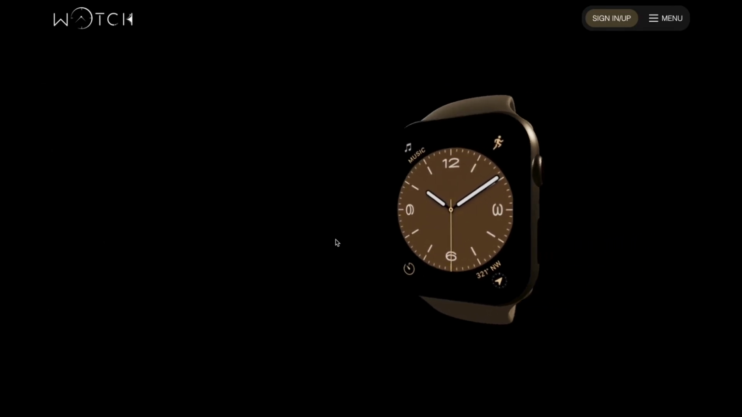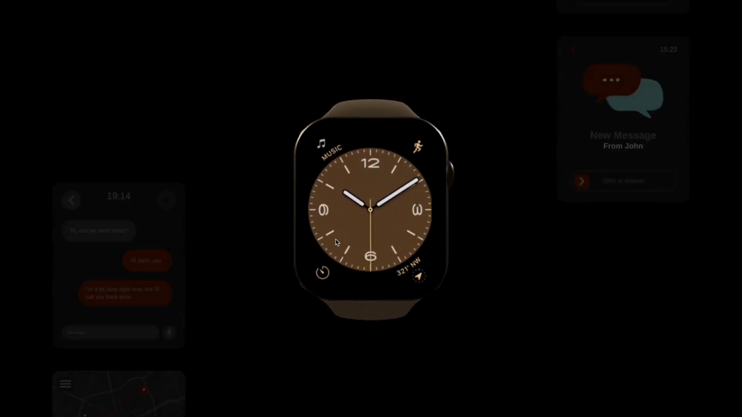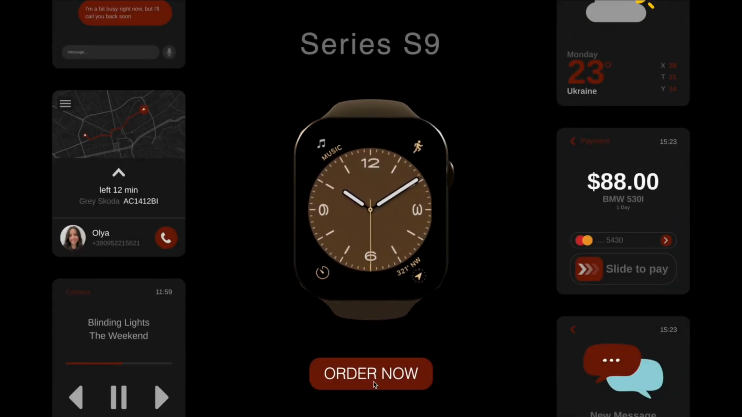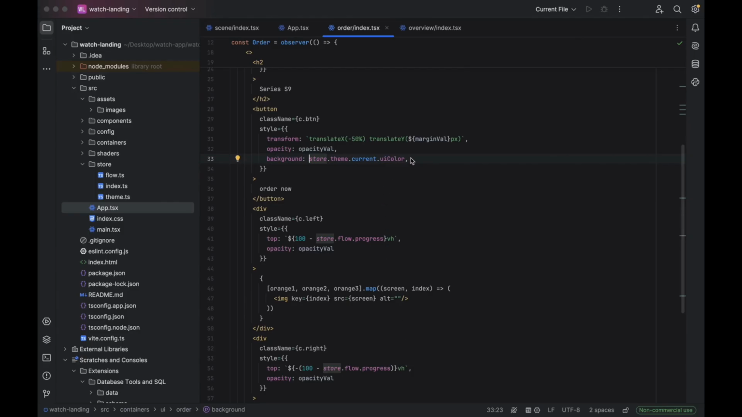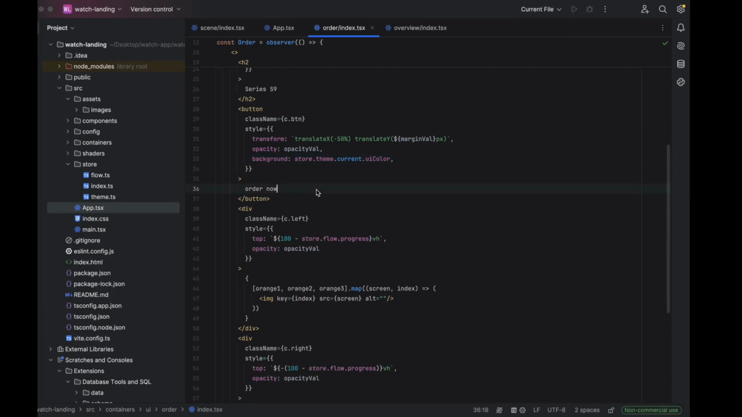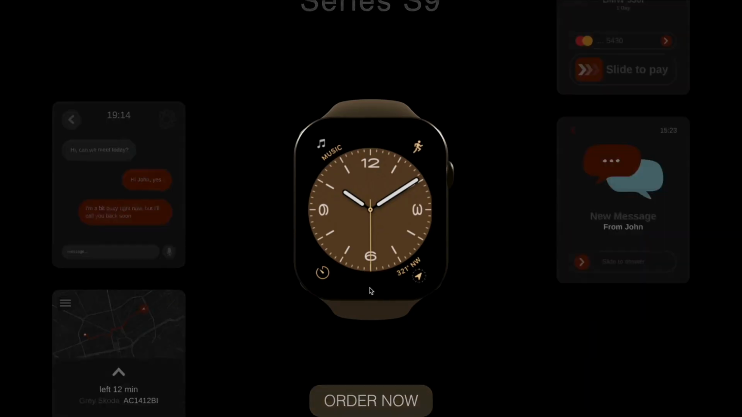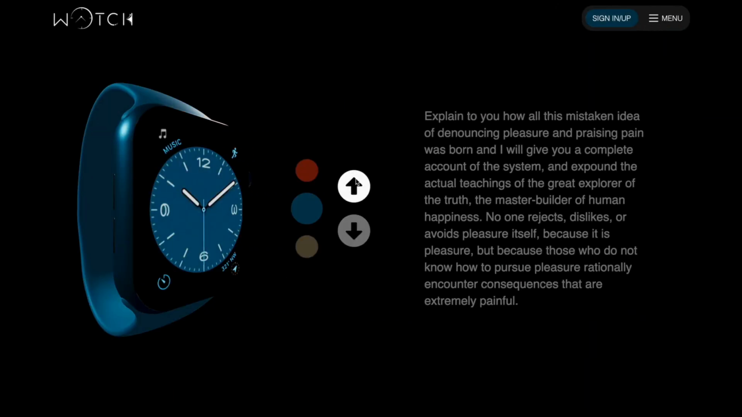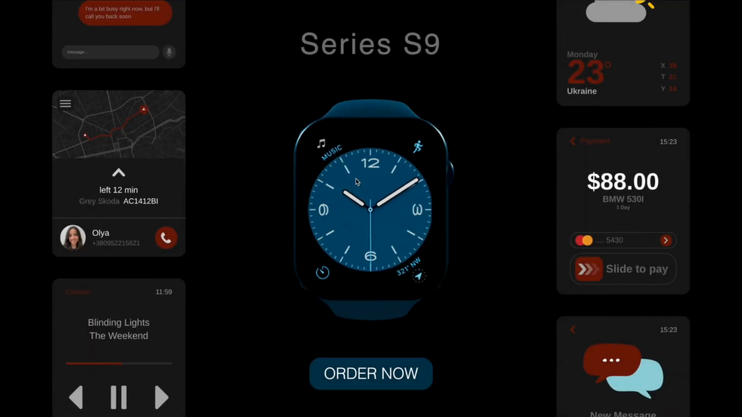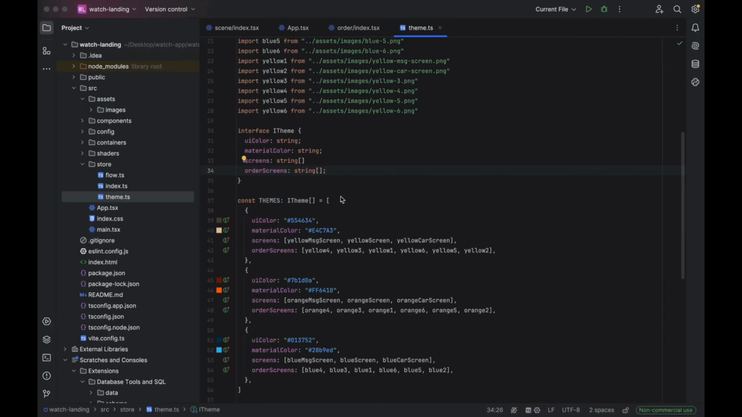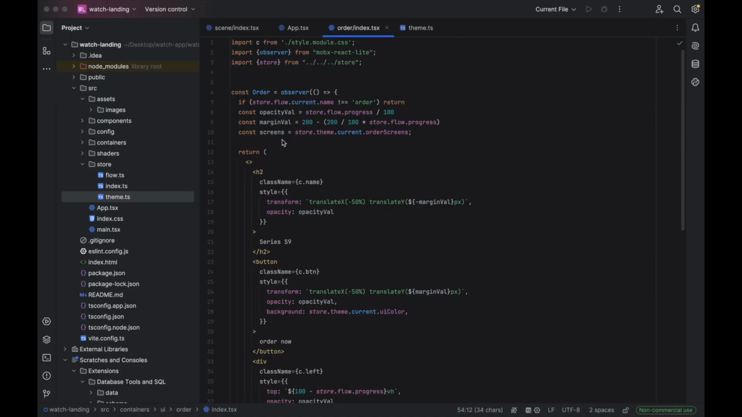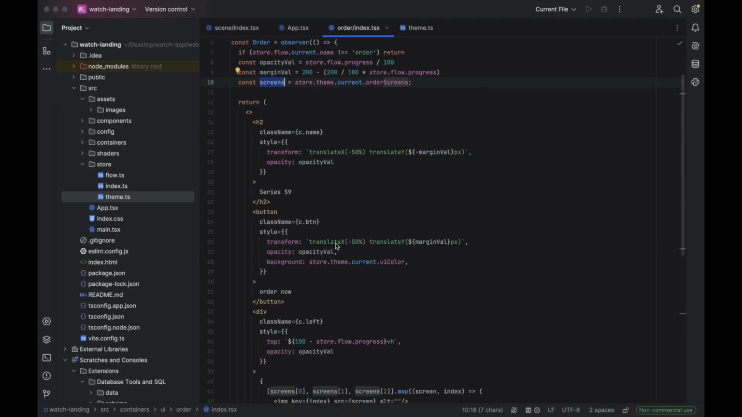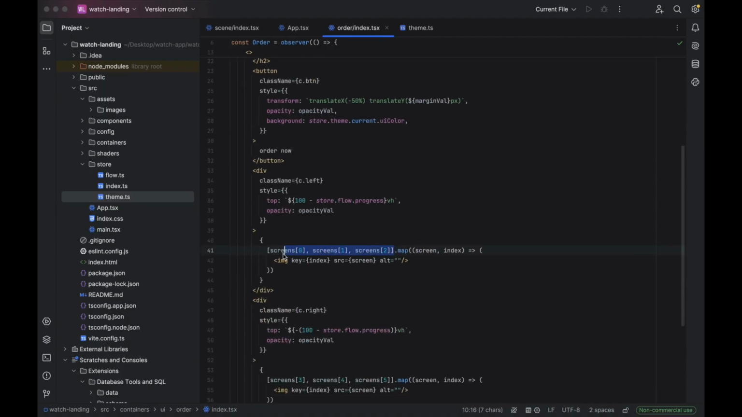I also need to apply theme switching on the final screen, starting with the button. Finally, I implement image switching. For this, I added a new field to the theme configuration where I store images for the order screen. Inside the component, I render these images dynamically based on the active theme.